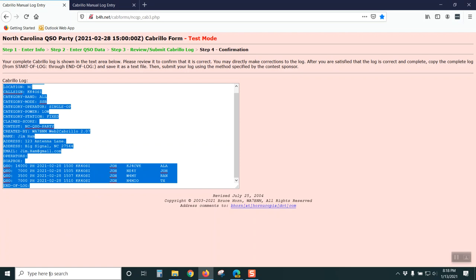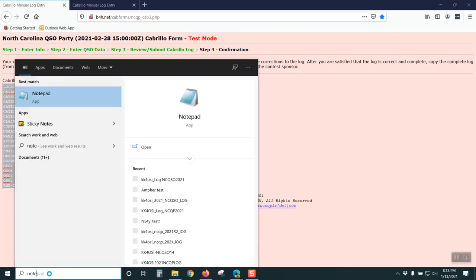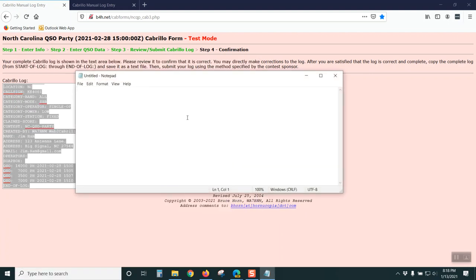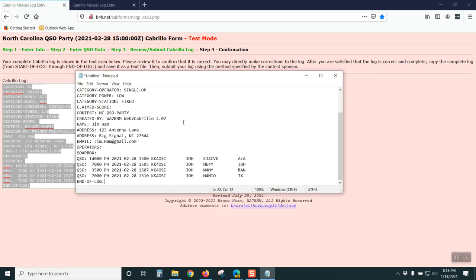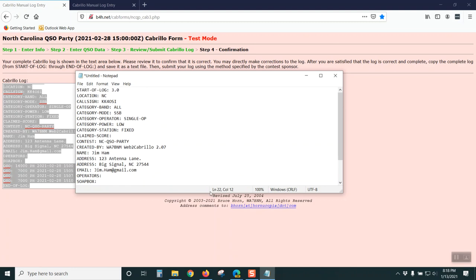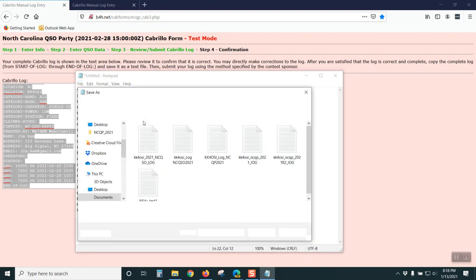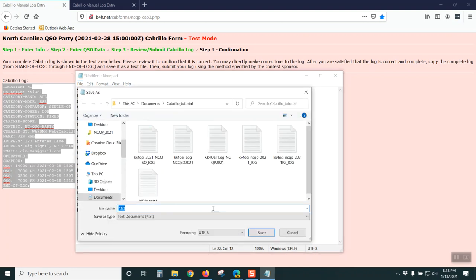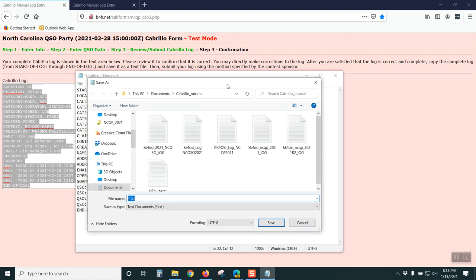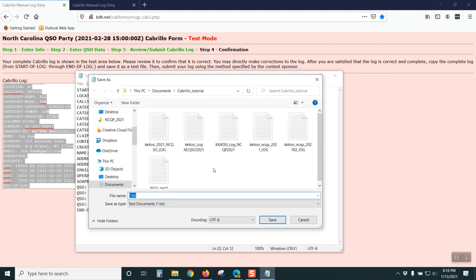And down here you're going to come down to and open up Notepad. Once you've opened up Notepad, you can hit Control V, and you'll see all of your data has been transferred in, start of log to end of log. What you'll do is come in here and save as. You want to save it in a location that you know that you can get to and that will be easily remembered to get back to.